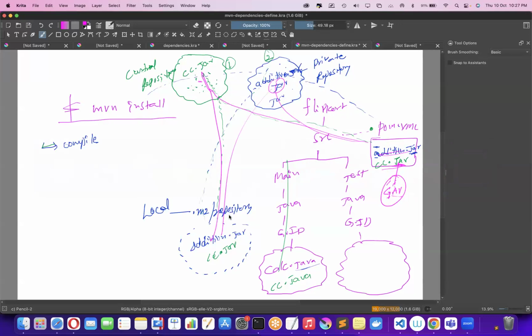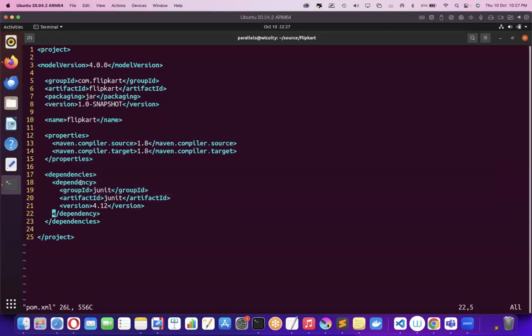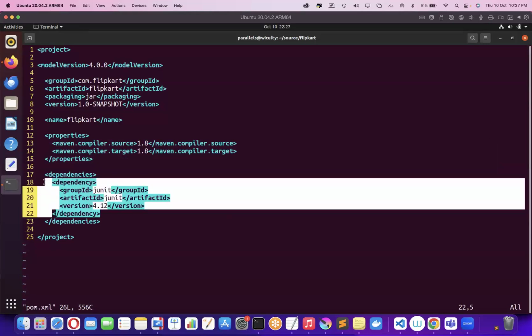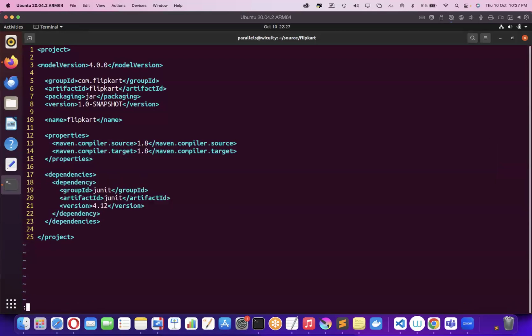How do you know the group ID, artifact ID, and version number of a particular jar? Developers know, like how we are learning our stuff. They know how to do their stuff. So see this: dependency start, dependency end. Group ID, artifact ID, version number. Group ID start, group ID end, artifact ID start, artifact ID end, version start, version end. And who gives all this information? The developer, they know.